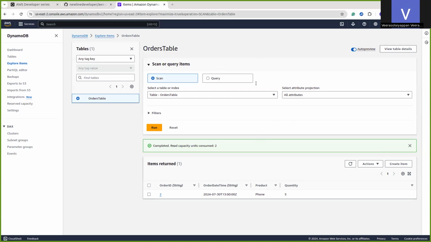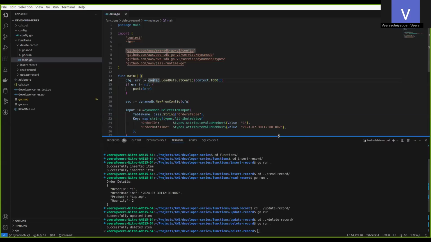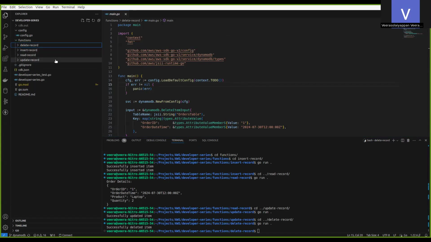In the next, just a second, let me share my screen to the code base. So these are individual, separate Golang functions. In the next session, we will discuss how to convert these Golang functions into Lambda code, then how to convert them into a serverless application, and how to integrate with API Gateway.